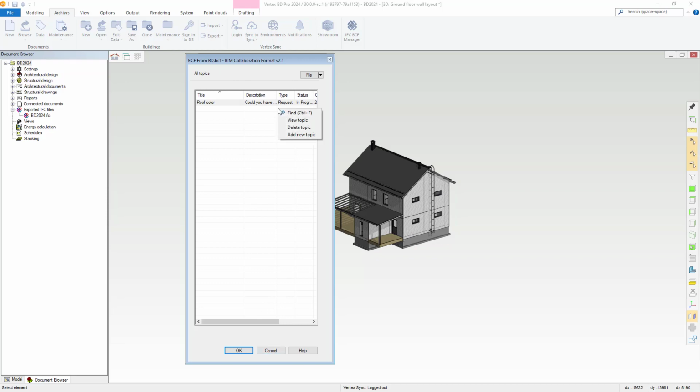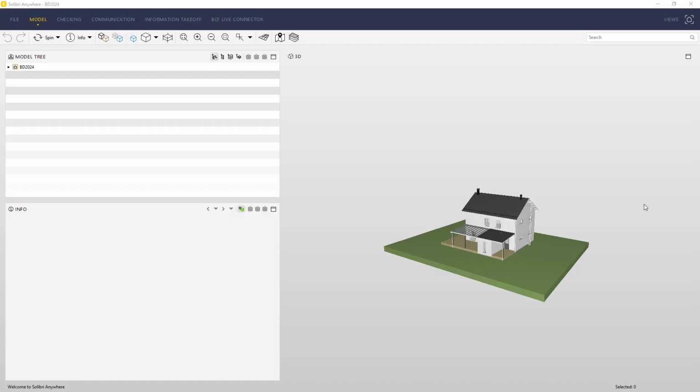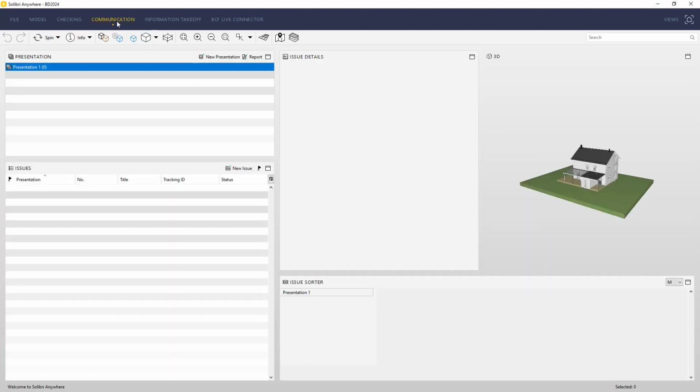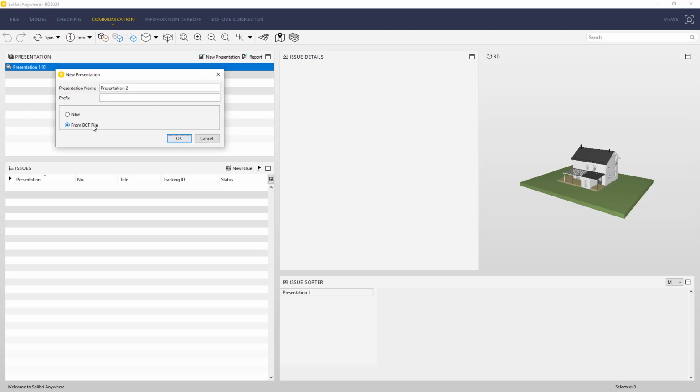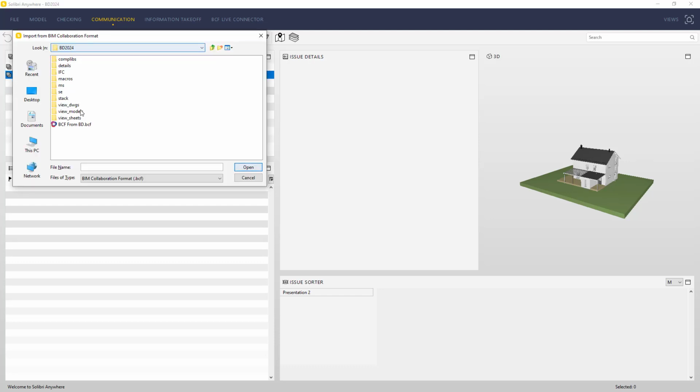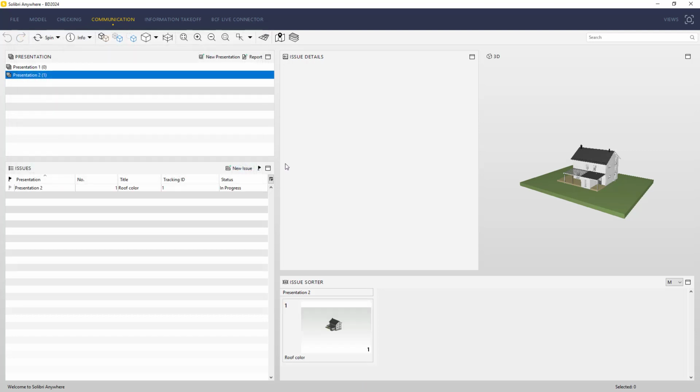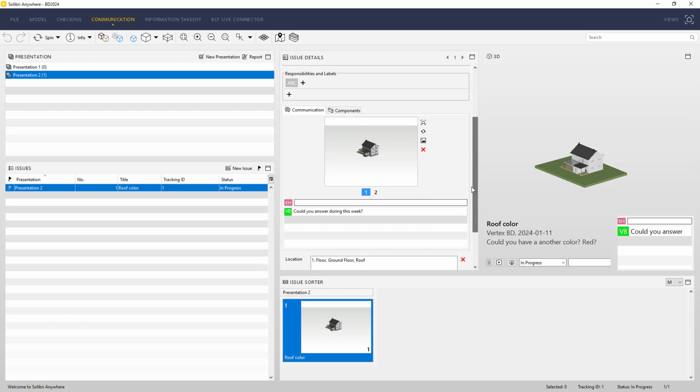Next, we have opened the IFC from within BD from the project document browser. We have opened this within Solibri Viewer. Within the Communications tab, here you can add a new view presentation. In our case, it's at the bottom here, so we select this BCF file and press Open. Once selected, here are the different views including our roof view and our whole project view.